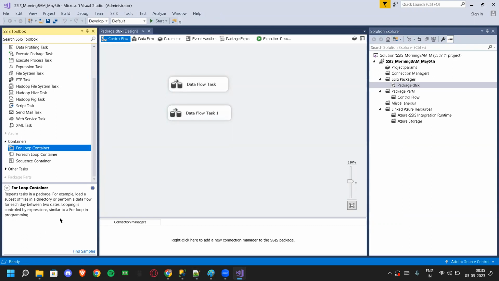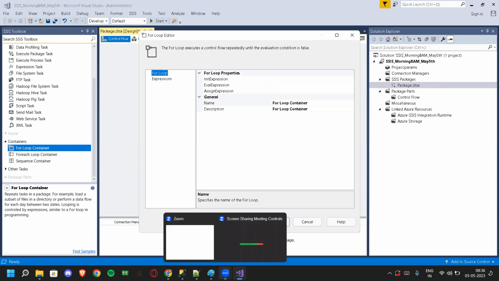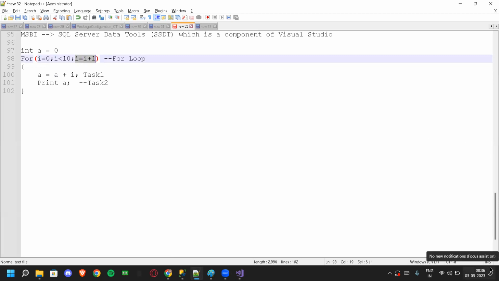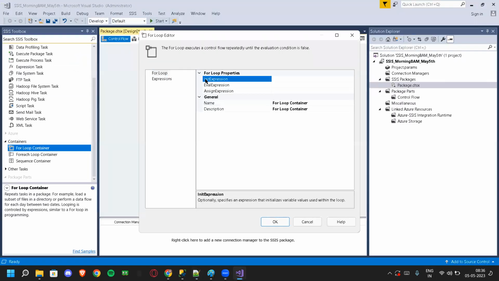This is very much similar to a programming language. For i is equal to 0, what do we call it? Initialization, not the task. i is equal to 0 is initialization. i less than 10: the condition must be evaluated. i is equal to i plus 1 is the increment. Increment the value of i by 1 in each and every iteration. You can see the same values: initial expression, evaluate expression, and assign expression, which is nothing but increment.